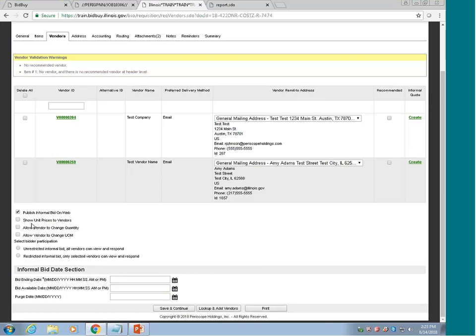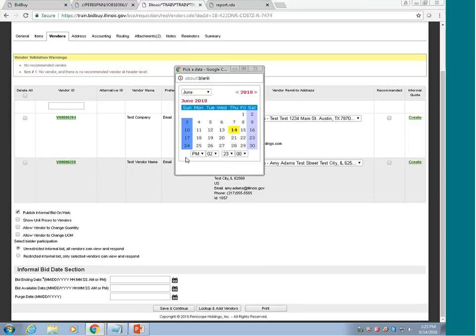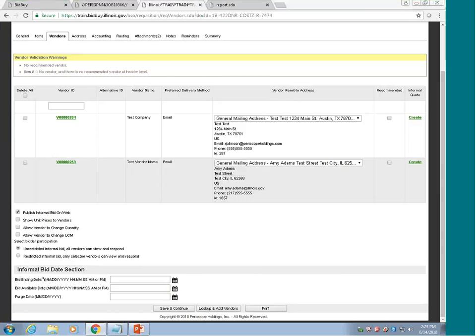We're going to do publish informal bid on web and unrestricted informal bid so that all vendors can view and respond. Again, that bid ending date, do a reasonable amount of time. So if it is something that's off the shelf, that might be done in 2 or 3 days. If it's more of a service that vendors are going to have to come out and look at, or vendors need to really think about how they would be able to perform that process or that service, you might need to give them a week. It just depends on what that product or service is.